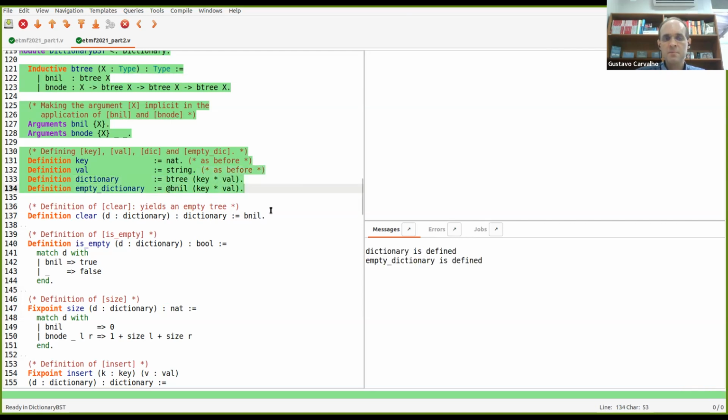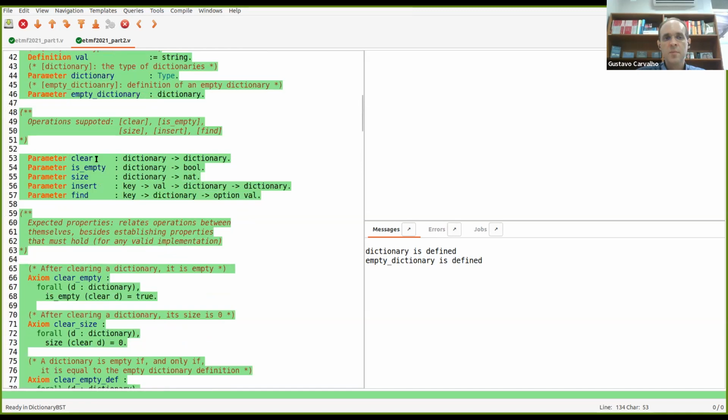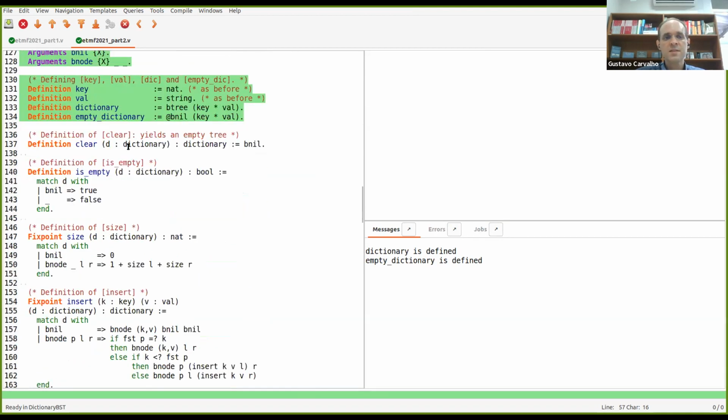After providing these basic definitions, I need to provide an implementation for the functions, for the operations that have not been defined. Before, you had just a signature, now you need to provide the body. For instance, I'm saying here that the function clear just uses bnil. The function is empty checks whether D is bnil. If it's the case, it yields true, otherwise it yields false.